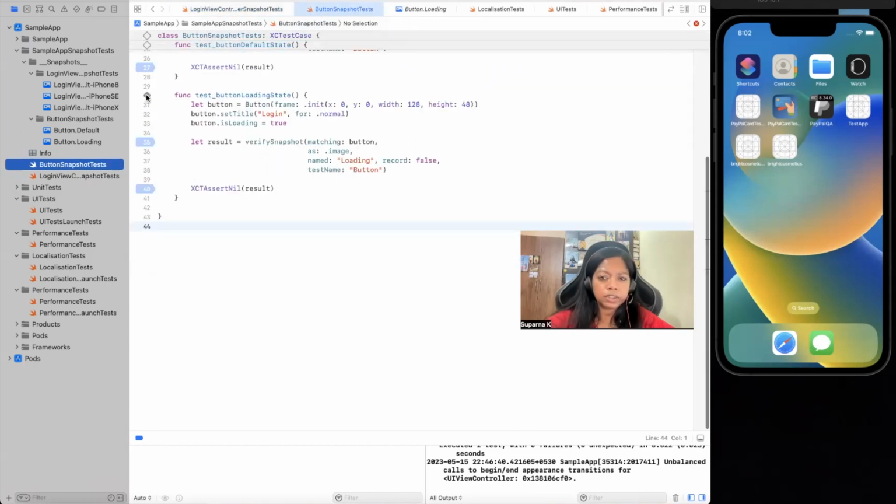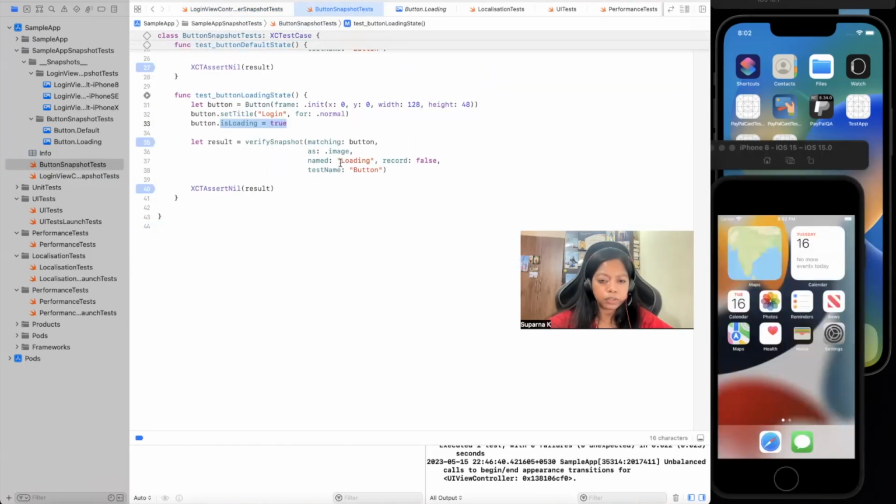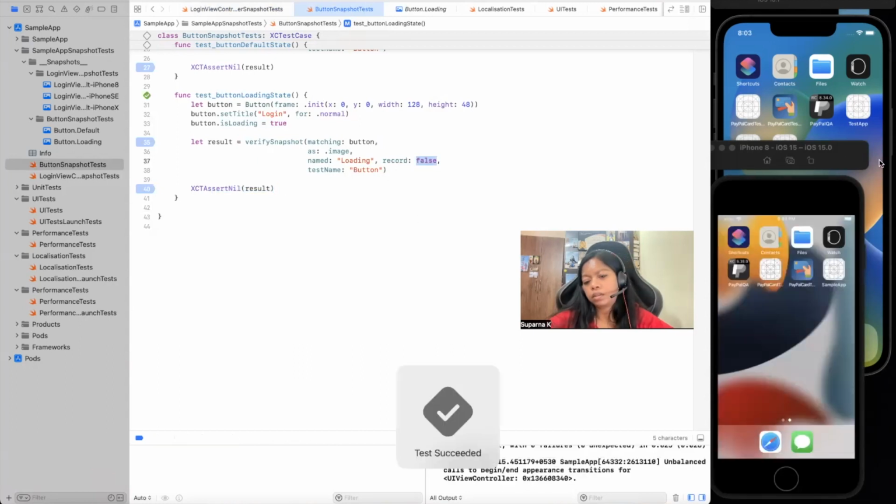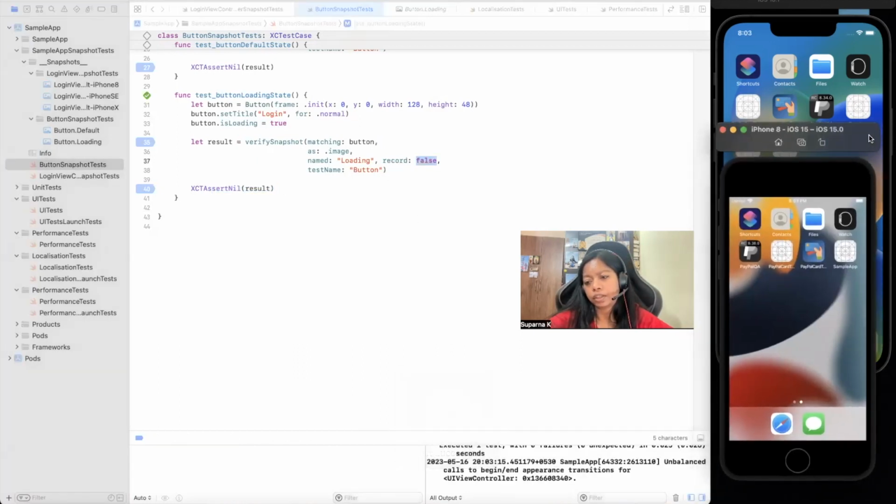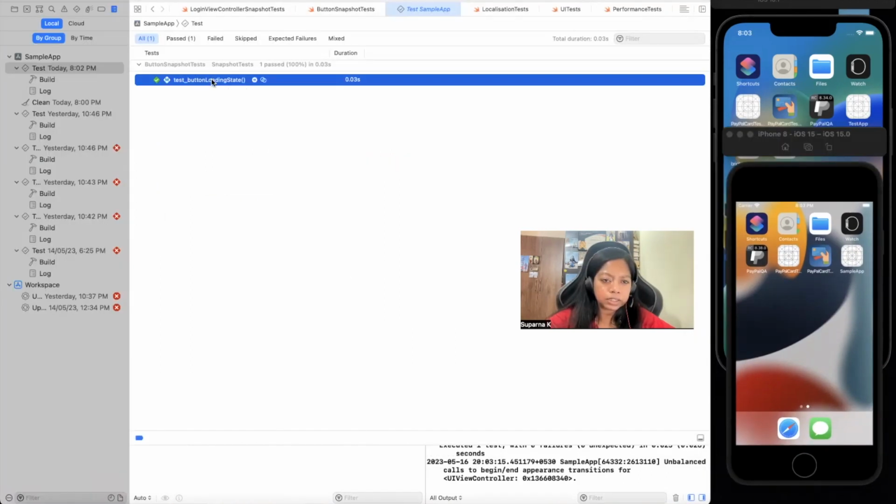Let us run this. We are going to check the snapshot of the loading button, and then we will be checking whether it matches with the previous result that is already recorded. Now our test has run and it has also passed. In this particular case, the test has passed and hence the screenshots are deleted.